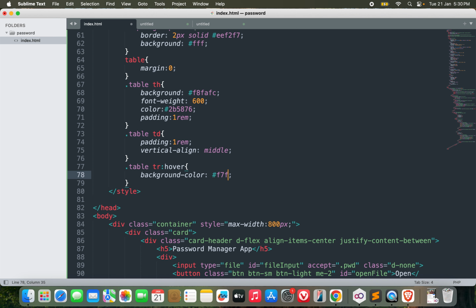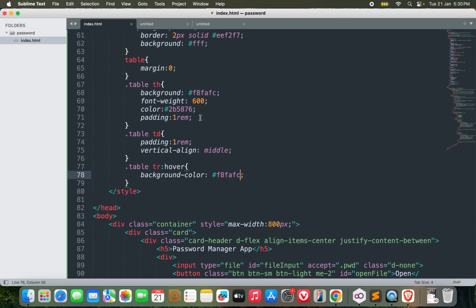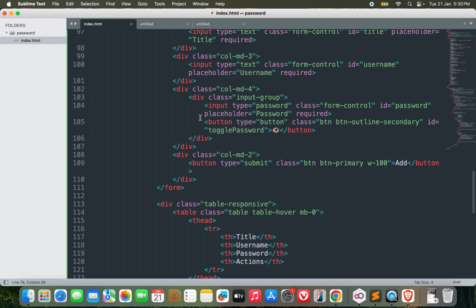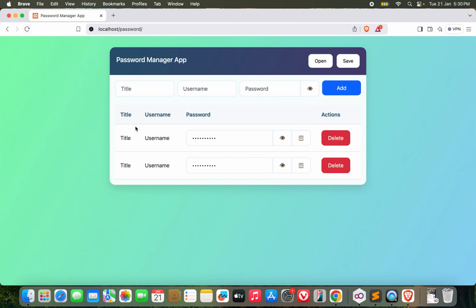F8, FA, FC, to the same color that I used in the table header. I don't think it's working. Maybe because I have used the table hover here. I can remove that.